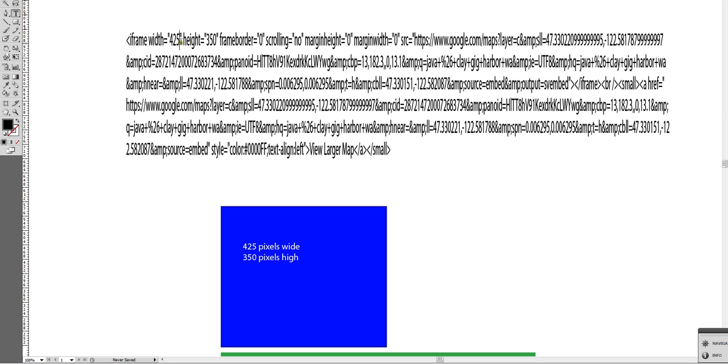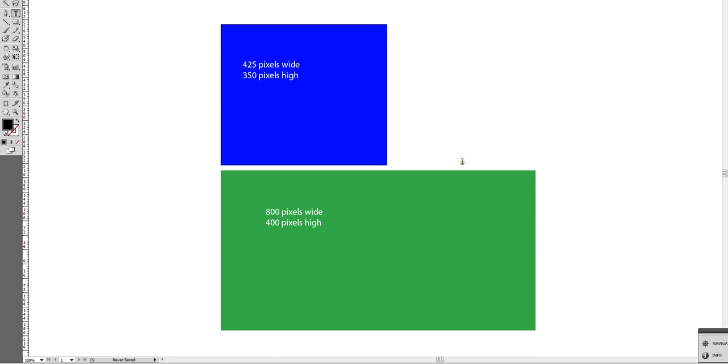So what we can do is go up onto our code and change these numbers. Instead of 425 pixels wide, let's go to 800 pixels wide. And instead of 350 pixels high, let's go to 400 pixels high. So now we've got the code. Nothing has been changed but the width and the height numbers. We can recopy it and try pasting it into our website and see what we come up with. And what we come up with is going to be the size of this green square here, which looks a heck of a lot better.